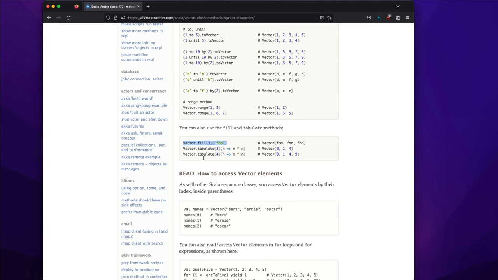And then tabulate is kind of fun because the first parameter is how many elements you want. Then this is an anonymous function that you pass in, and you say, this is how I want you to create those elements. So I want 3 elements, and you can tell from what it's doing here, where it's passing n and then saying n times n, that it starts with 0 as the first element. So 0 times 0 is 0. Then you get 1, so 1 times 1 gives you this 1 here. The next one is 2, so 2 times 2 gives you this 4.